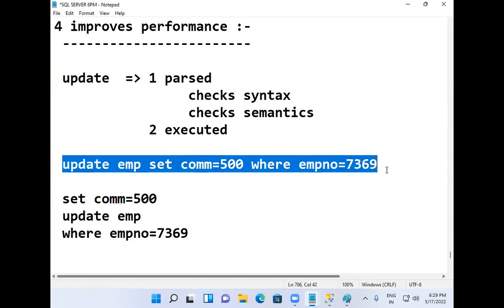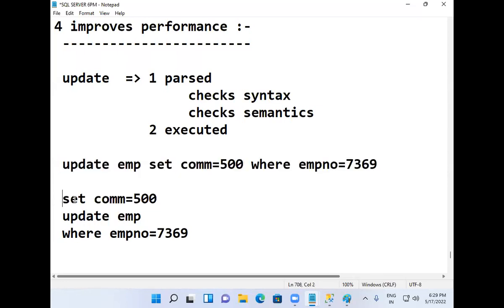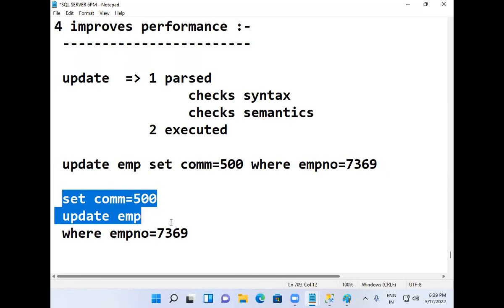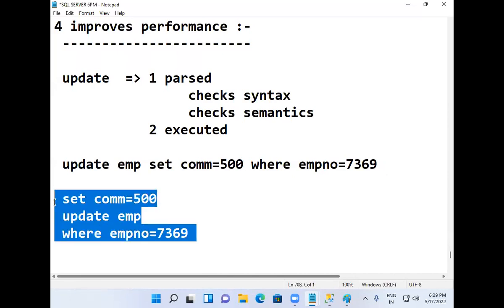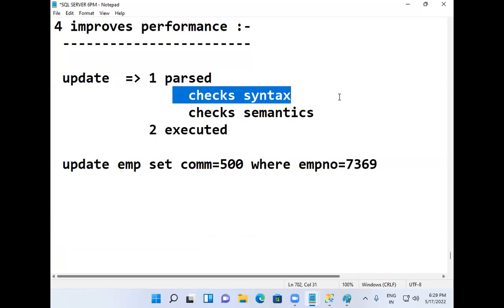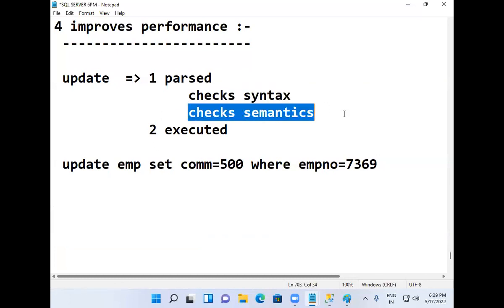Update set where, this is the syntax, but first you are writing set, next you are writing update. So that means you are not following the syntax. So then it gives a syntax error. So first it checks what? Syntax. Next it checks what? Semantics.